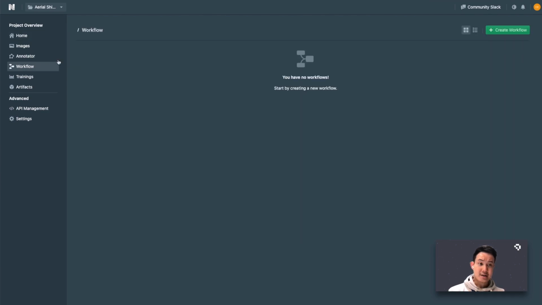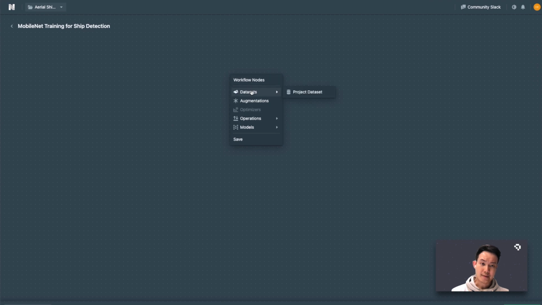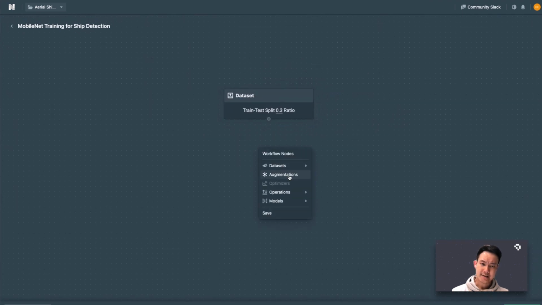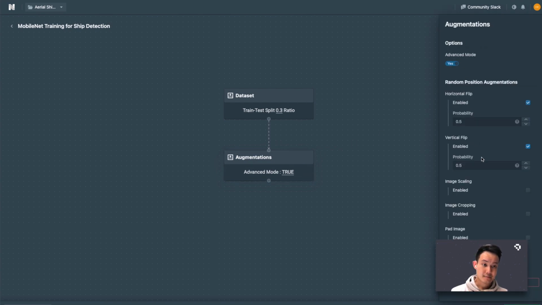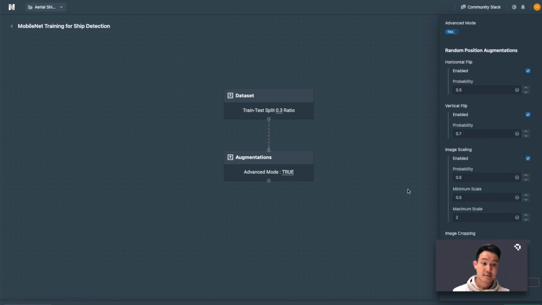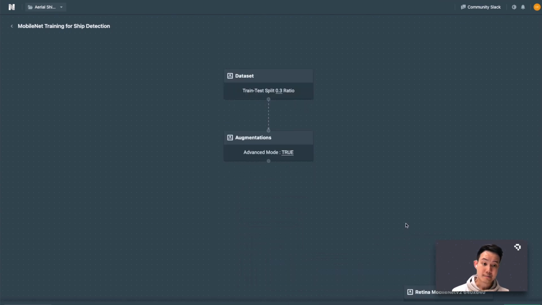The platform features a visual editor that allows anyone to design complex training pipelines just using blocks. In this experiment, let's go with MobileNet. So first, we can drop a dataset node, connect it to augmentations to create some augmentations for our training to improve the robustness of the results. We can also perhaps add image scaling. And finally, let's add the MobileNet model.